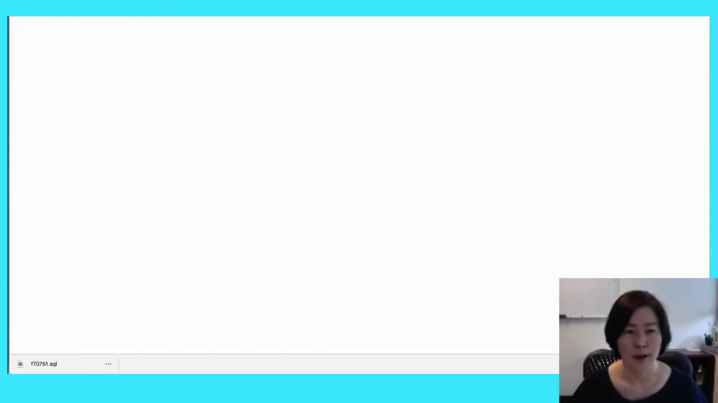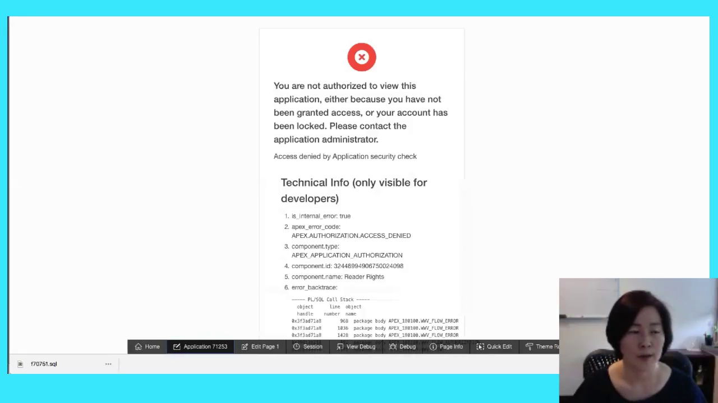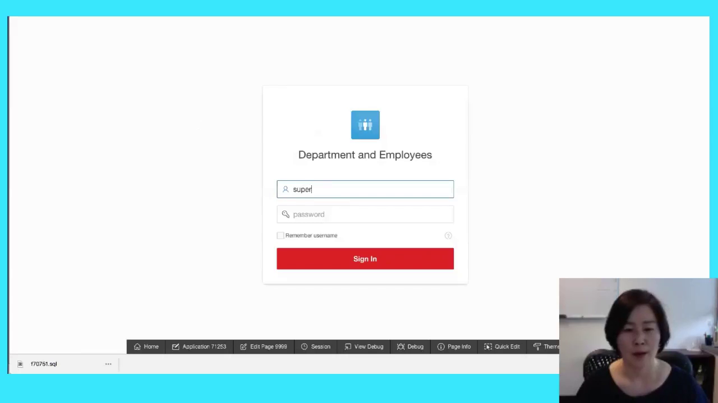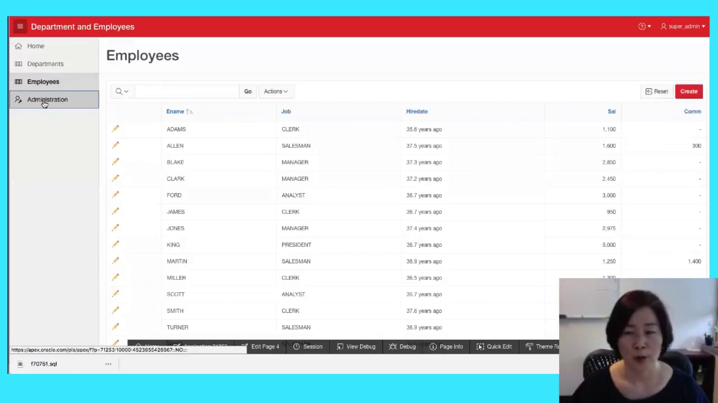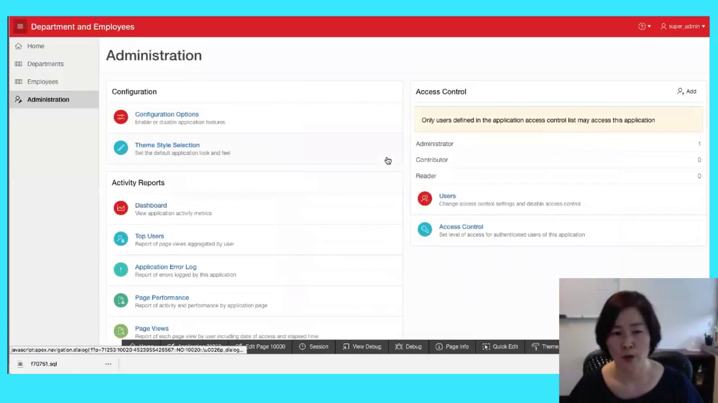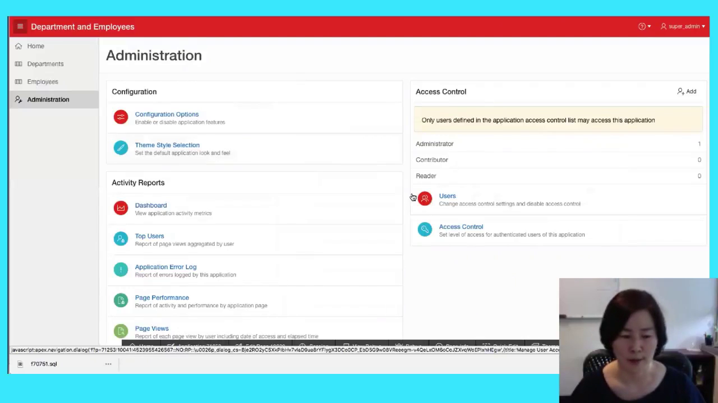Once I do that, I'll come back to this application which errored out, and I'll log in as the super admin user. Now I can view the app, and I can go into the administration UI to do anything that I want within this application.